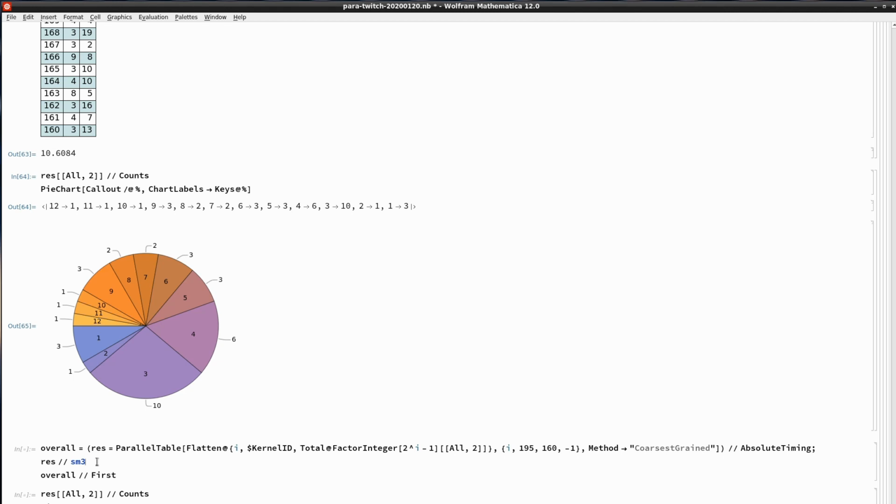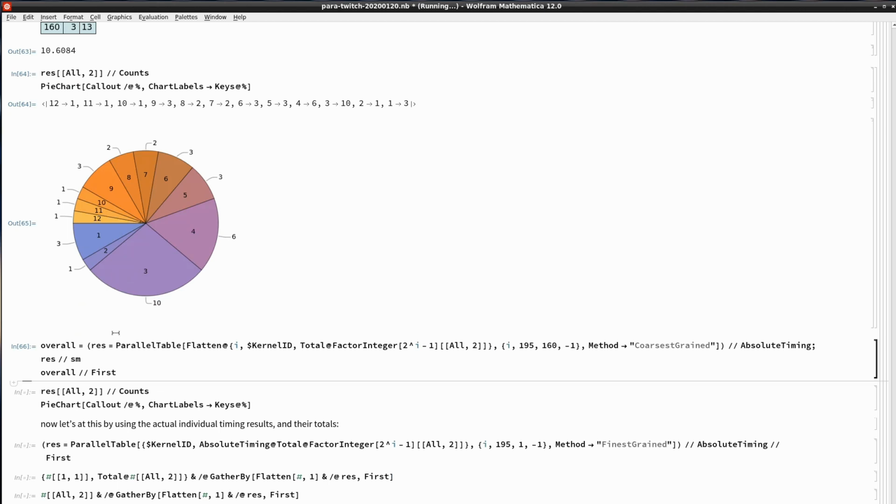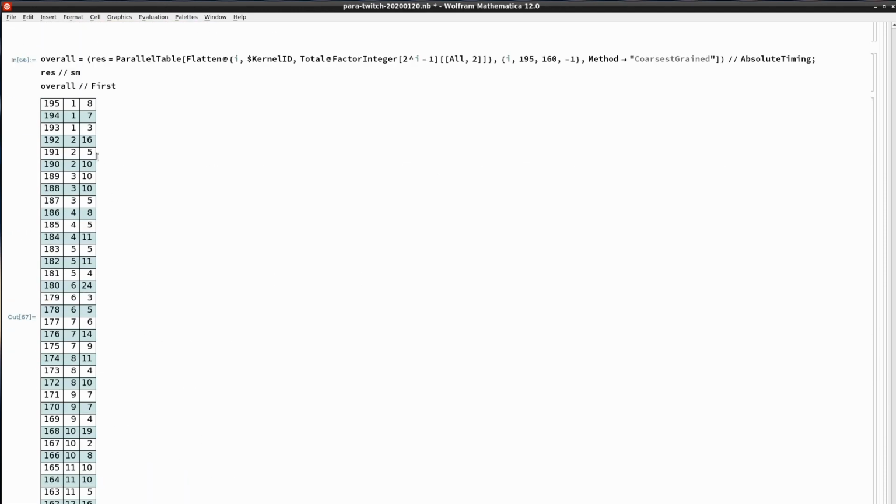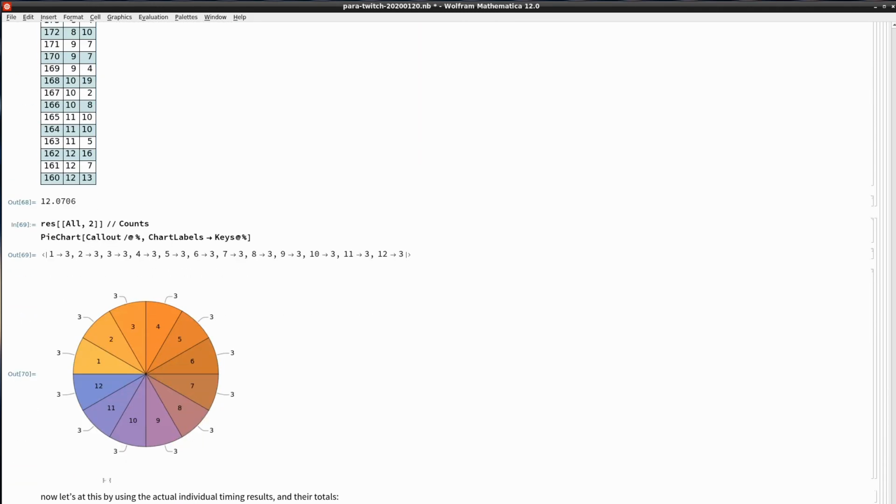If, on the other hand, we take coarse grained, let's do this calculation here and then look at the results, then you will see that all these in the pie chart look pretty much closer, right? Here's our table again, and suddenly we see a 1 and a 3 here, and you see that the number of jobs done by each kernel is much more balanced. In fact, all of them had 3 jobs. Kernel 1 had 3, 2 had 3, they all had 3 jobs.